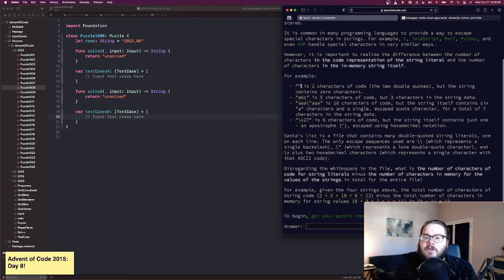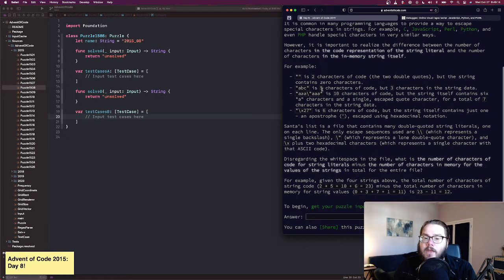For example, double quote double quote is 2 characters of code, the 2 double quotes, but the string contains 0 characters. "abc" is 5 characters of code, but 3 characters in the string data. "aaa\"aaa" is 10 characters of code, but the string itself contains 6 a characters and a single escaped quote character, for a total of 7 characters in the string data. "\x27" is 6 characters of code, but the string itself contains just 1, an apostrophe, escaped using hexadecimal notation. Okay, I'm worried. This is going to be painful.